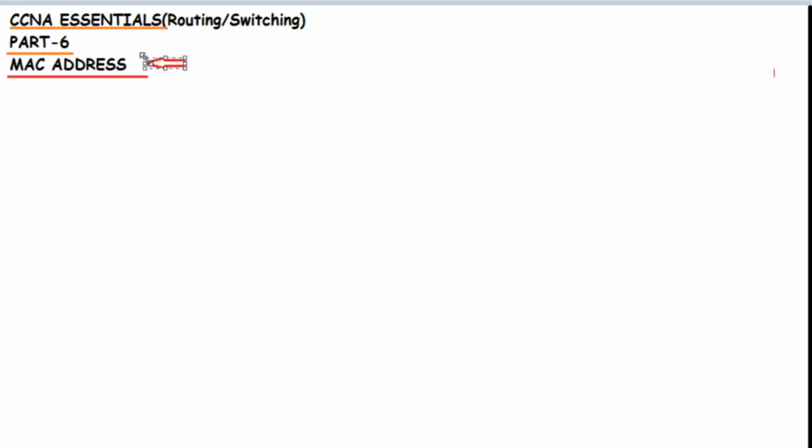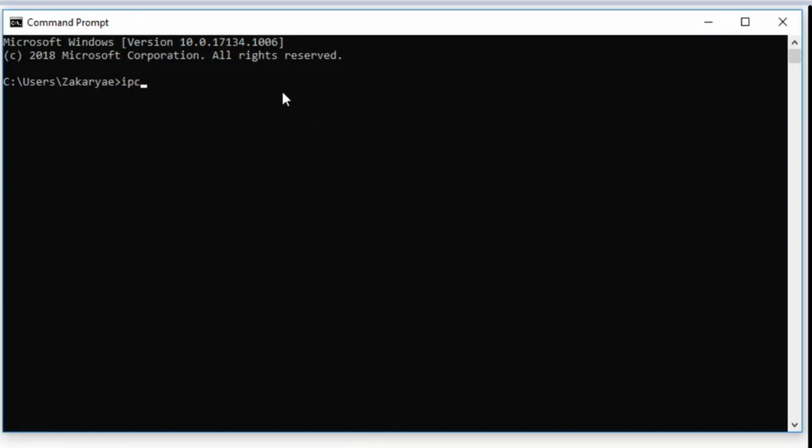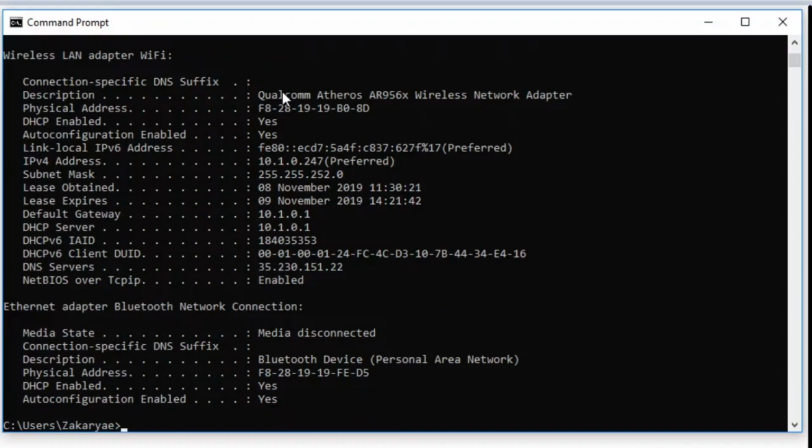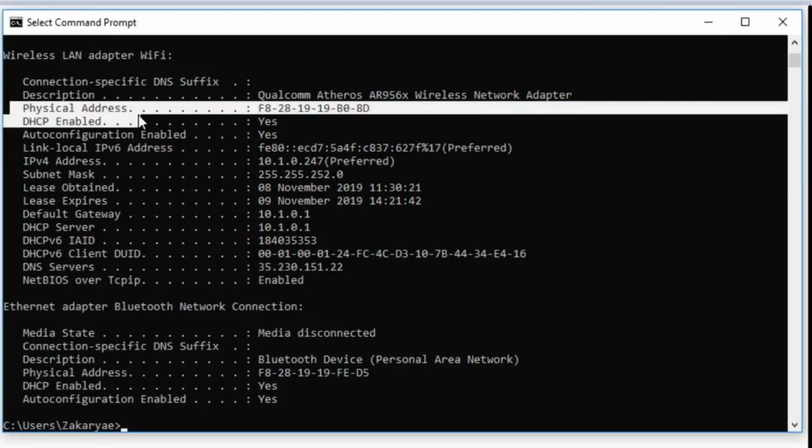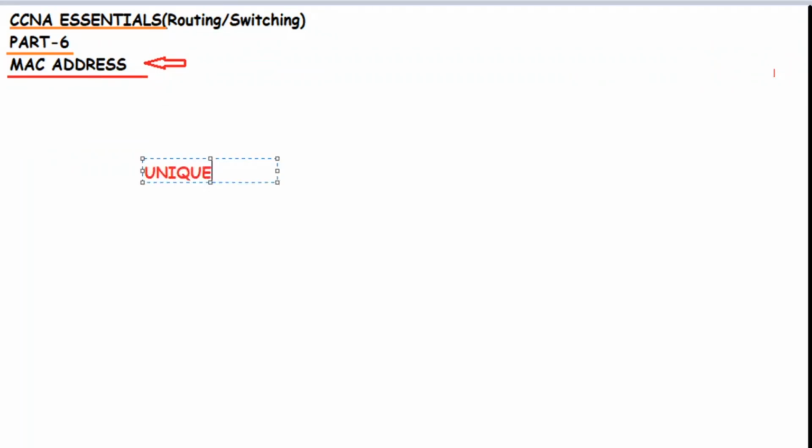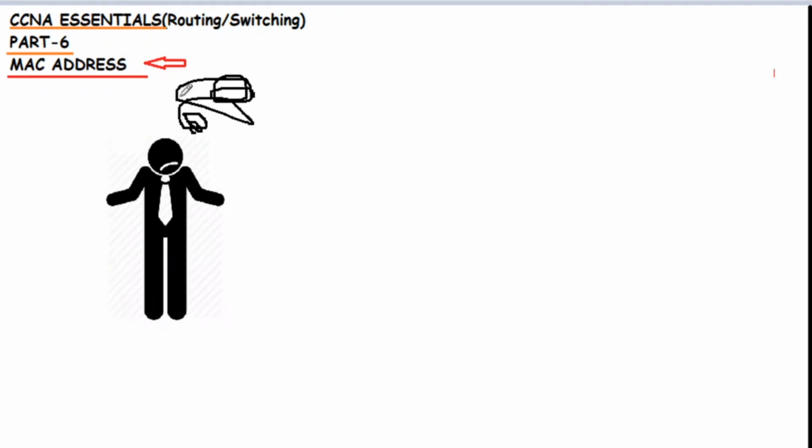In the previous video, we've mentioned MAC address, but we didn't really talk about it. We just saw that it's a physical address and that it's unique to every device. That's about it. Well, what about we elaborate on that next? Alright, let's do it.